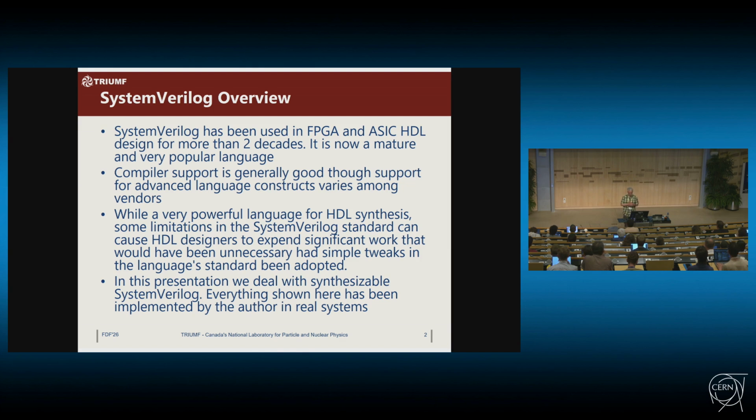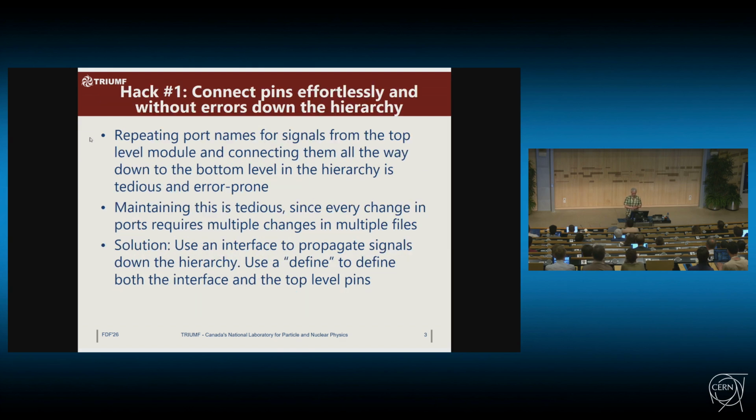I will deal in this presentation with synthesizable SystemVerilog. SystemVerilog for verification is a completely different subject, much bigger standard. So I'm talking about only synthesizable stuff. Everything I've shown here has been used in practice and I know works in practice. All the code that you see here is working production code. So it's not theoretical, it's all very practical. Okay, so let's get straight to it.